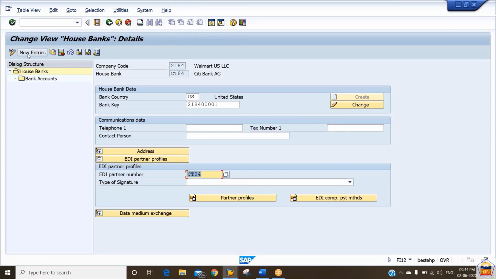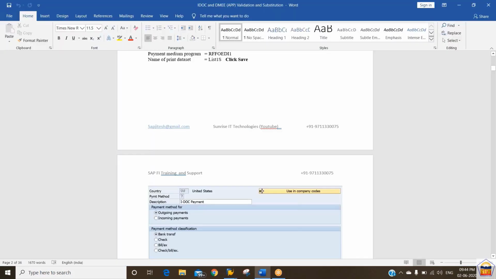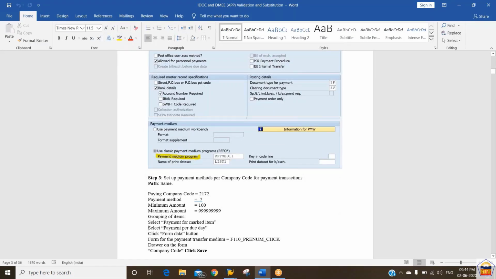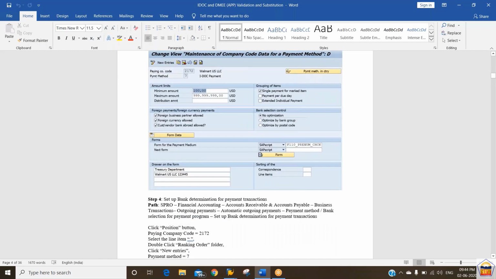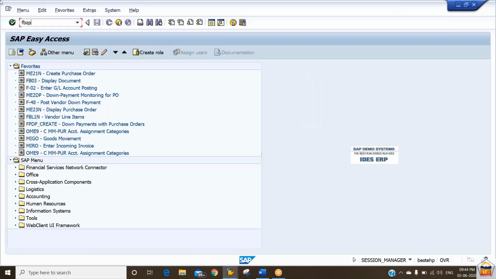Then after that, the configuration related to the IDoc is completed. Now we'll do the testing, the user testing. For this, one step is left within the automatic payment program only. So we'll go to FBZP.